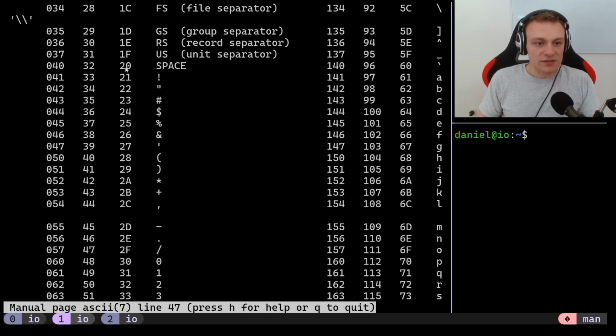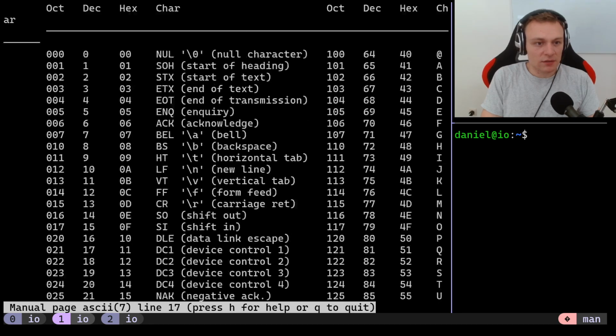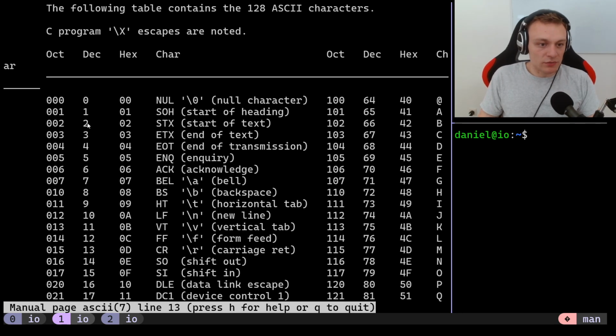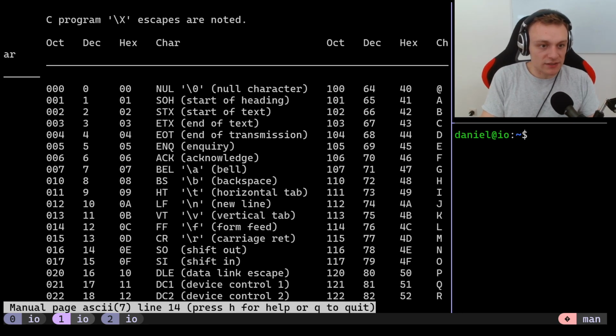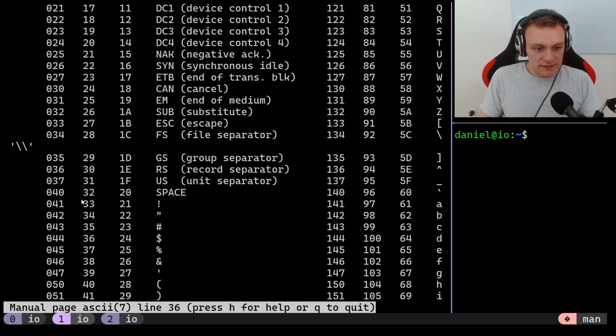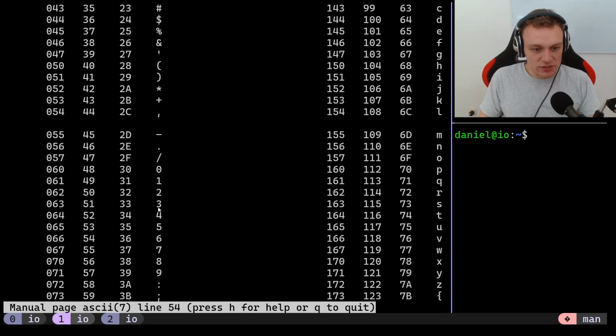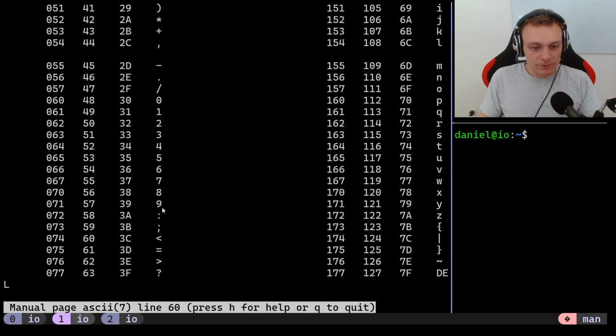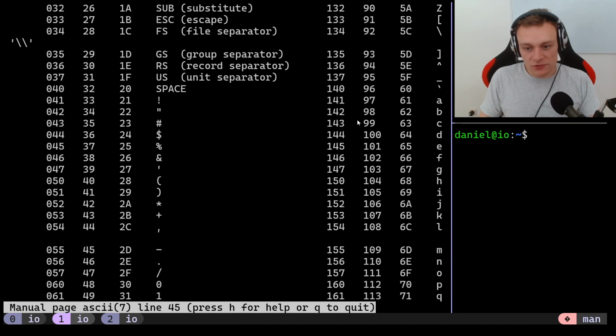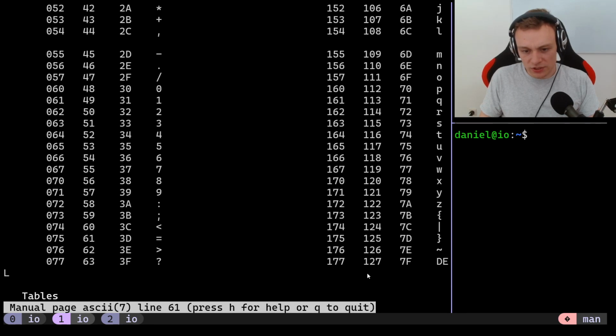Okay, we can start at index, yeah, those are decimal indices here. At index 32, there's the space character, and then following that are the special characters, numbers, more characters, up to which index? Up to 126 only.